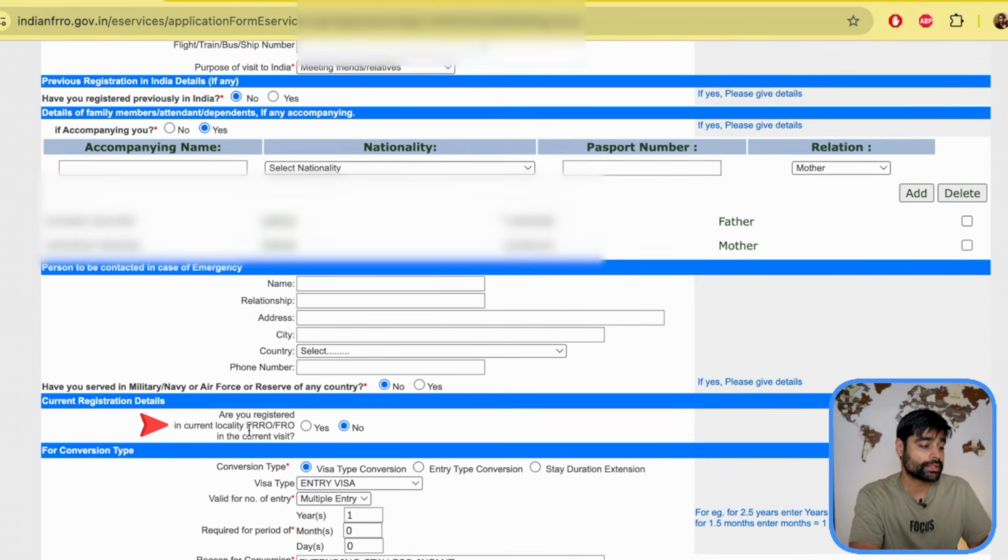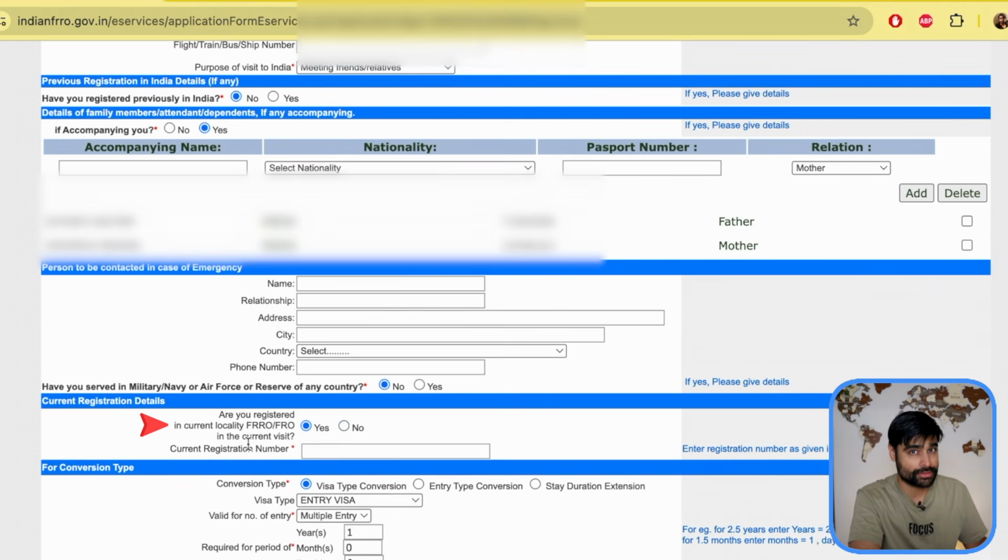Then are you registered in the current locality eFRRO or eFRRO in the current visit? So if you're applying for your infant, just hit no. Now if you're doing this for yourself as an adult or for your spouse, then you must have registered with the eFRRO or the local police station when you came to India. You're legally required to register with the eFRRO within 14 days of your entry, and they must have given you a registration number. So you can just enter that here.